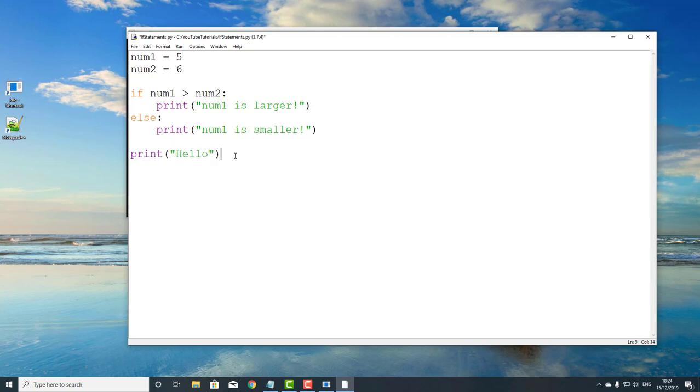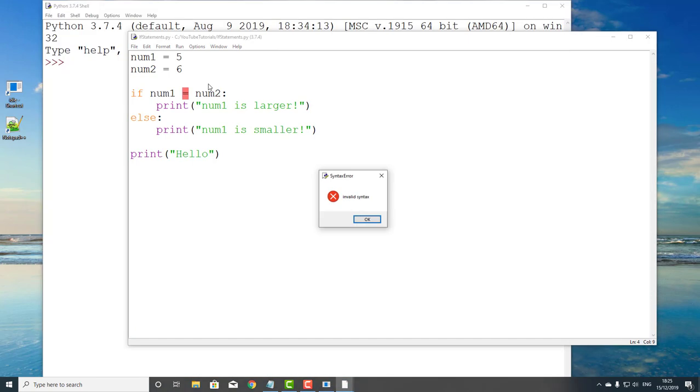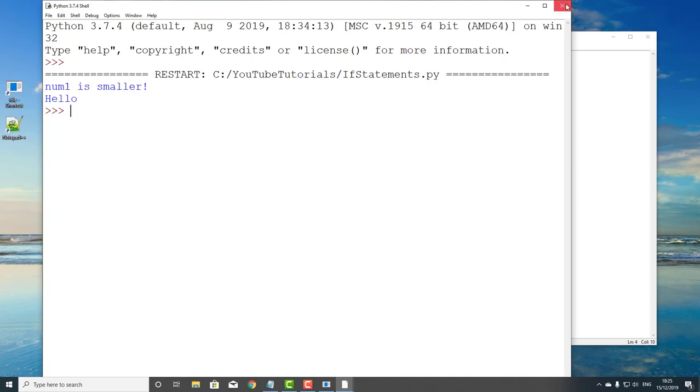Now, an important note, if you try to do num1 equals num2 and you run this, you will get an error. And it says here, invalid syntax. You can't assign a variable to another value inside an if statement. So it's saying you can't use one equal sign, you need two, and then it will work.